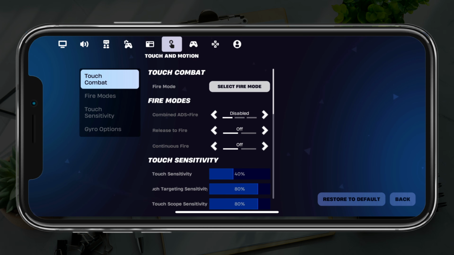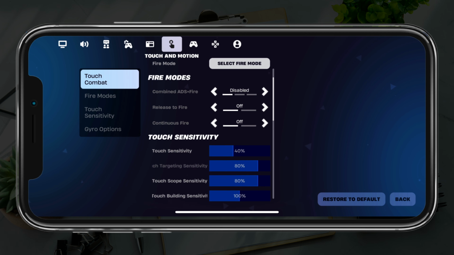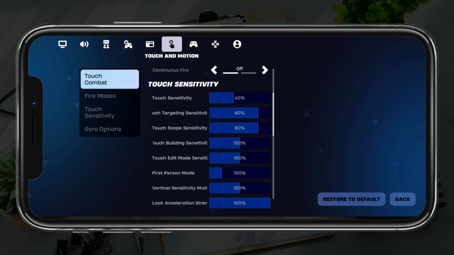Once you've done that, you can see different fire modes here. You have combined ADS plus fire, which is disabled. You have release to fire off, and you have continuous fire on off. Depending on the fire mode you select, these will be adjusted, so I wouldn't really touch those unless you know what you're doing.